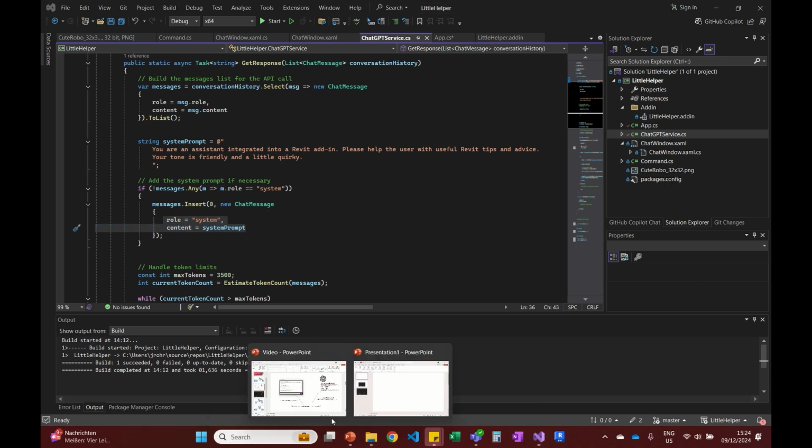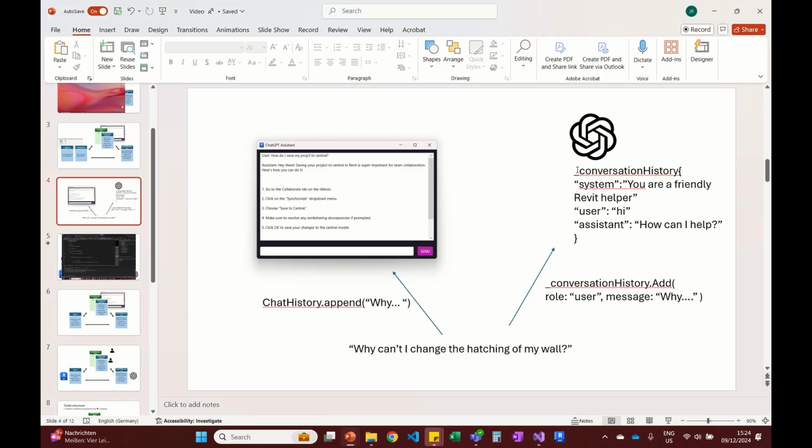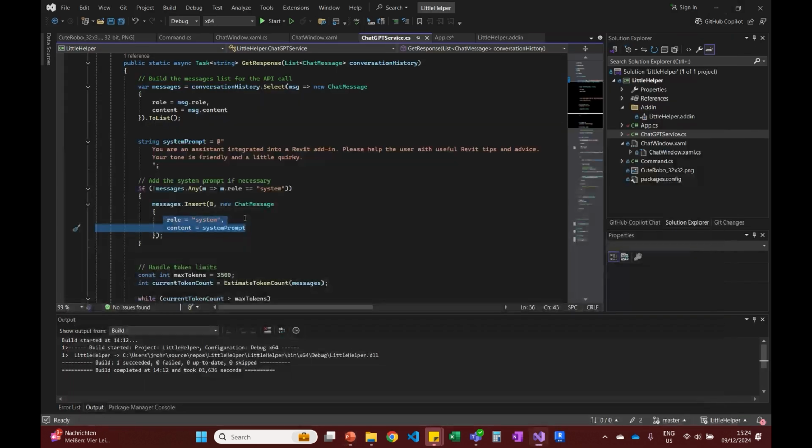So if we go back to this graph here, this system message will always be the first message, and then we'll start with our back and forth, adding onto it with all of the history of messages. And this checks if there's already a system message included, and if not, it inserts that at the first place in the array, so number 0.